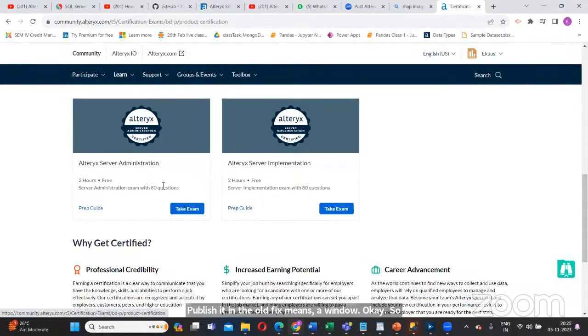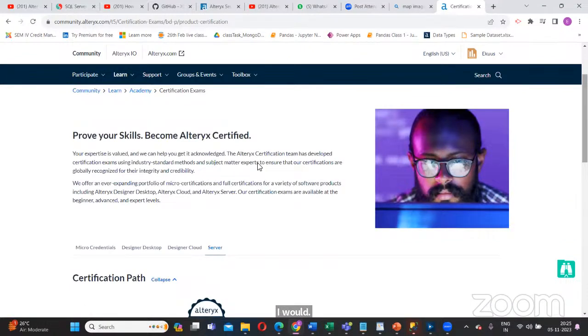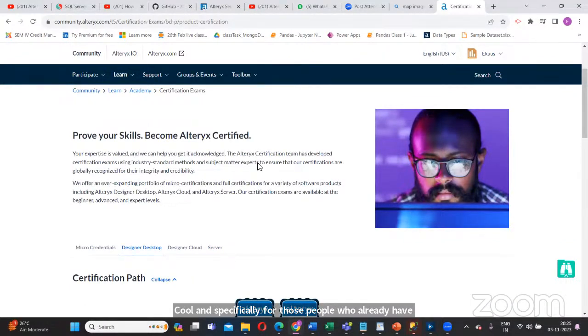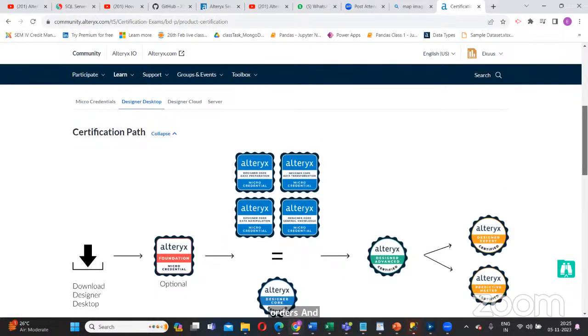You can see it's a free exam. It requires only 2 hours with 80 questions. So the Alteryx exam is very easy to take. I would suggest you go and certify till here only, for those people who already have experience, like 5, 6 years in the industry working on Alteryx. And trust me, if you get certified in Designer Core, you can crack any interview, any job.